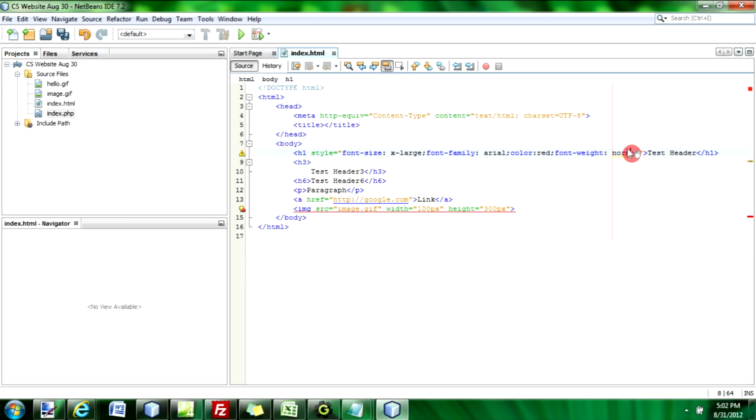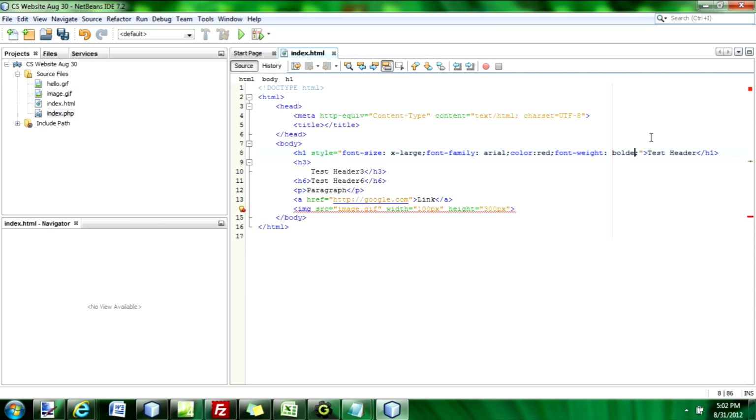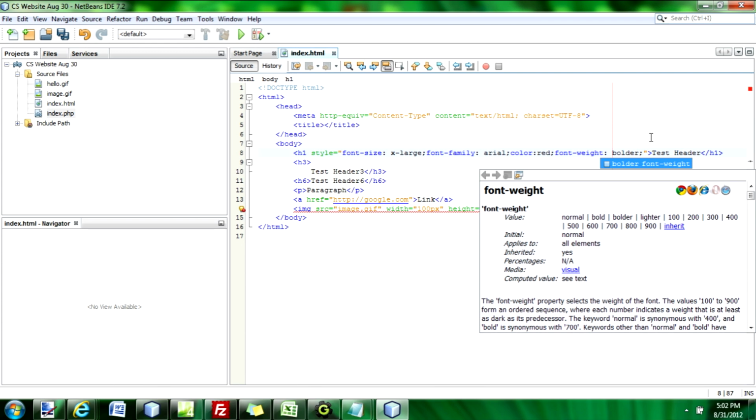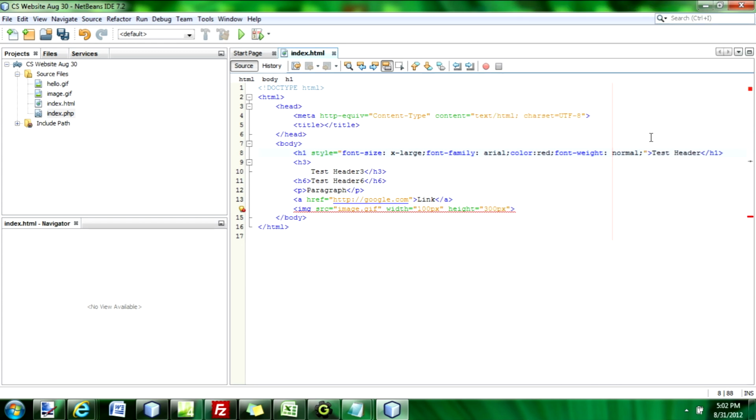I'm going to go back to red because green is kind of hard to see. What you can also do is have values like bolder, and I think there's also a boldest. So if you want to change how thick the font is, you would use one of those. I'm just going to leave it at normal right now though.